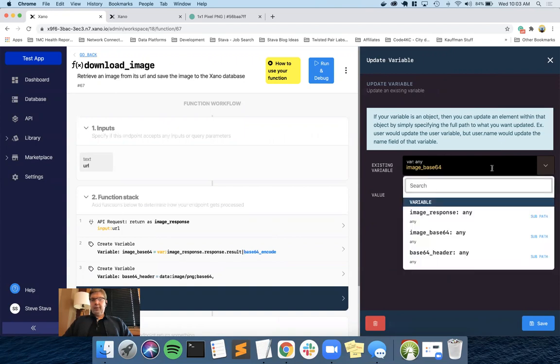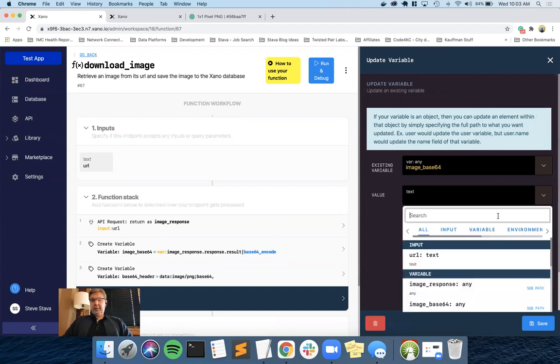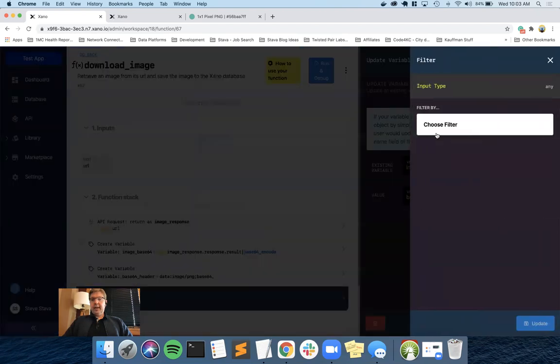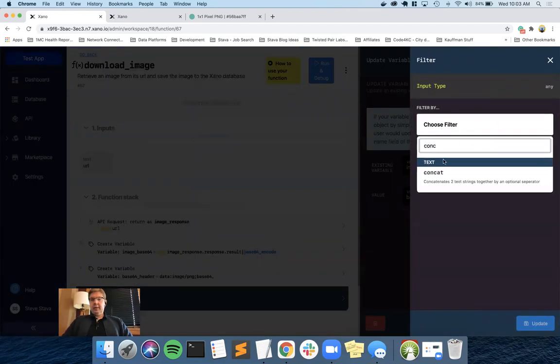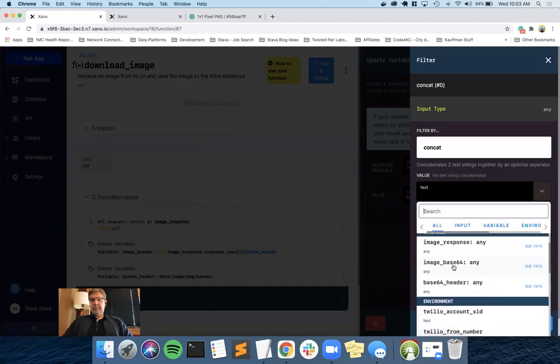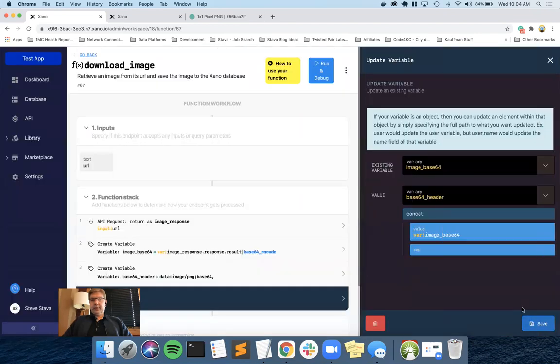Nope, let me do this. Yeah, so the existing variable, I want to update that with the header, and then I want to concatenate onto the header the image base64. No separator is needed. So what's happening is I'm going to use the header, concatenate image base64 data, and then put that back into image base64.